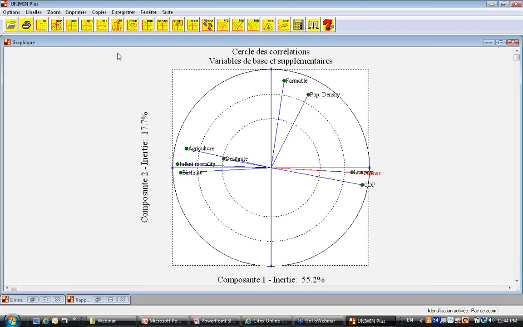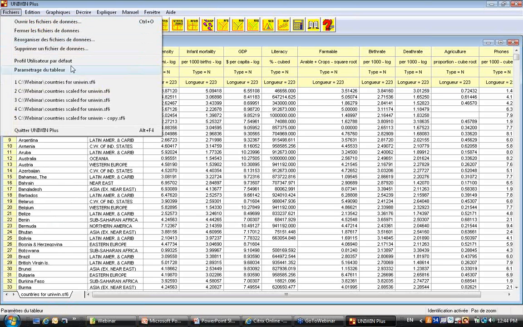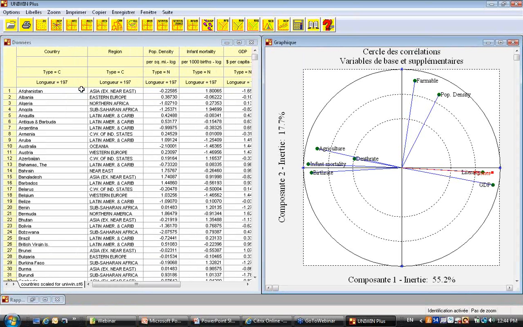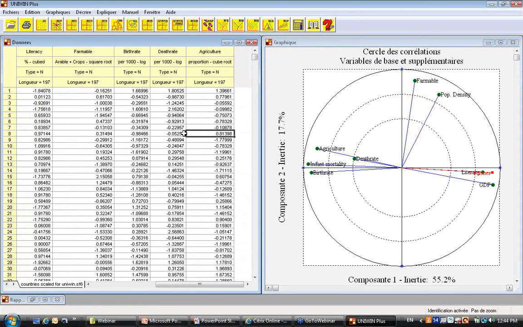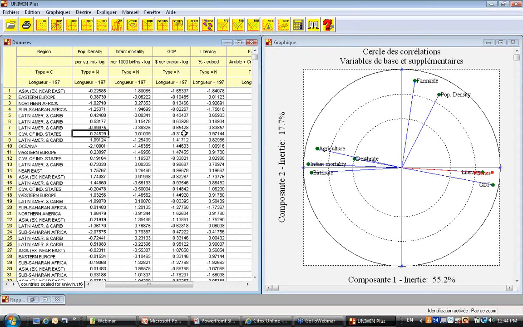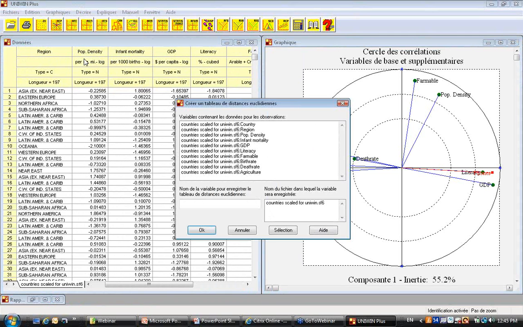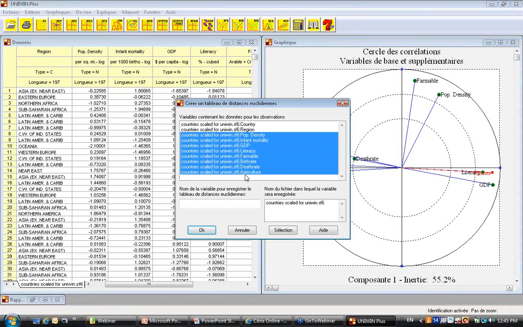I need to find my way back to the data file. Here we go. Now, though, I'm going to open up instead a second file, called Country Scaled for Uniwin. If you take a look at this data file, you'll see that it has a bunch of variables that all have been rescaled. They've all been standardized. They all have a mean of 0 and a standard deviation of 1. Now, the next thing I'm going to do is go to the Edit menu and ask it to create a table of Euclidean distances. I'm going to tell it to take the 8 variables that I currently have and create a new variable called distance.